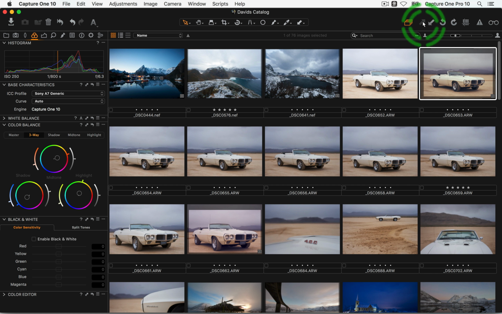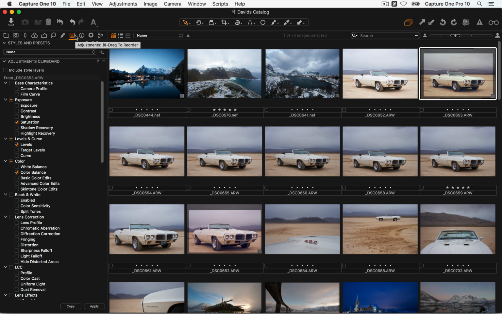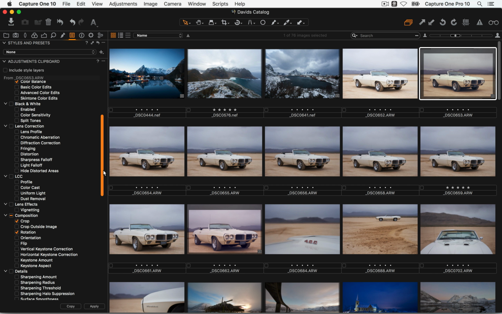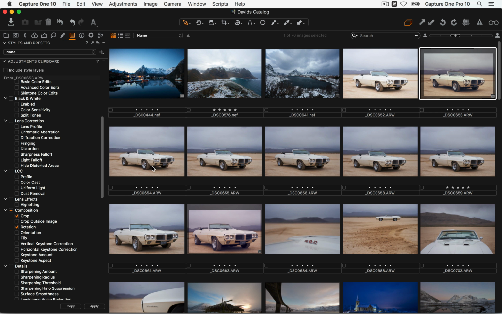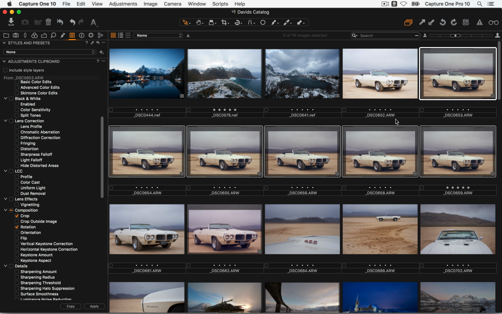So now we say copy up here, and then instantly in the adjustments tool tab, everything gets ticked which is part of that adjustment. So I did my exposure, levels, color balance. You can see we applied a crop and so on. Now all I need to do is shift select all the other images I want, and you guessed it, press apply like so. And then now that adjustment is copied across to all the other images. So very simple, copy and apply.